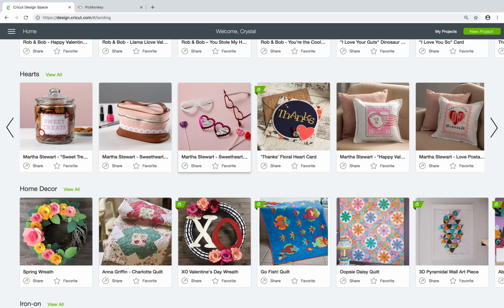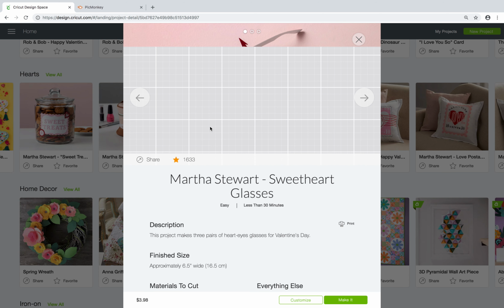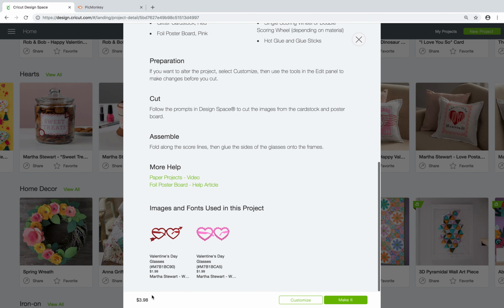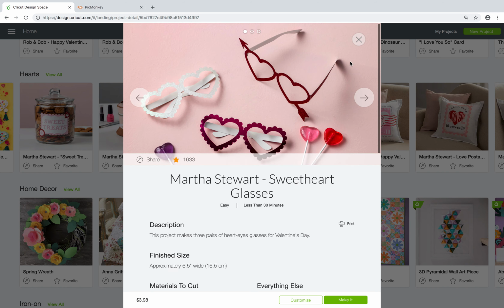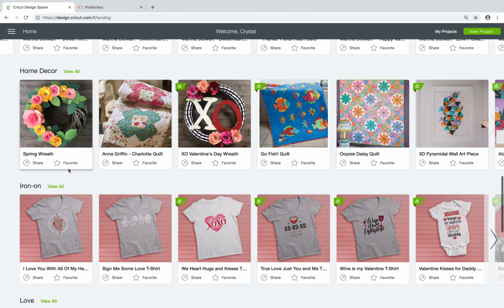Now, this is a Martha Stewart. So most of the time with Martha Stewart, you do have to pay for them, even if you're an Access member. So like I said, if you look down here at the bottom, it is showing me that this would cost me $3.98. Don't really know if I would pay that. So sorry, Martha. Here's some home decor projects.